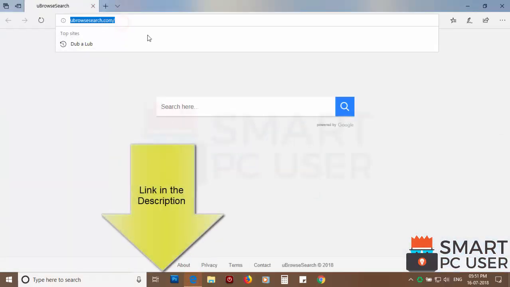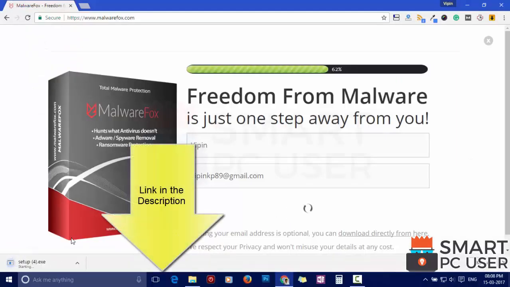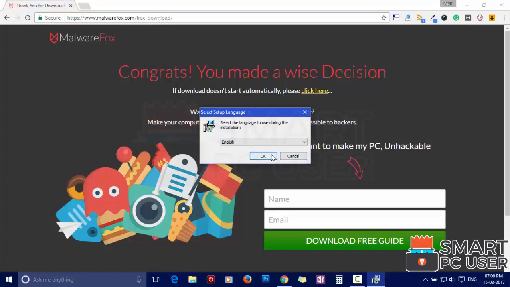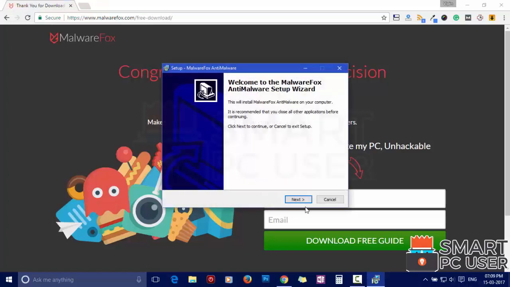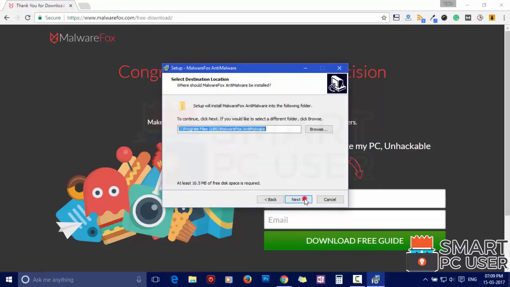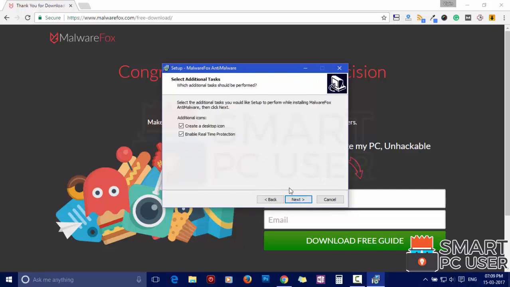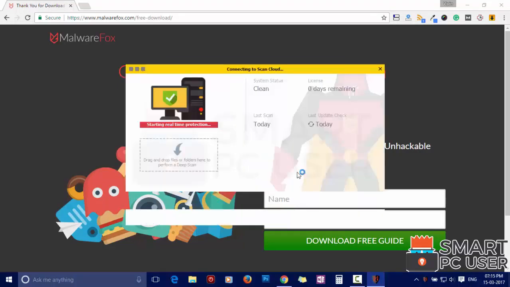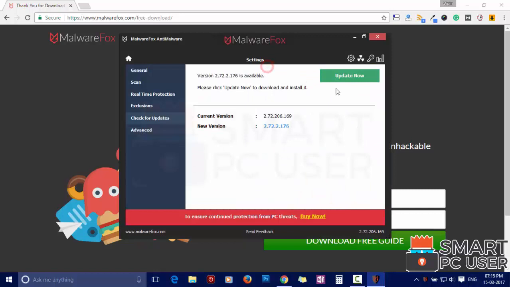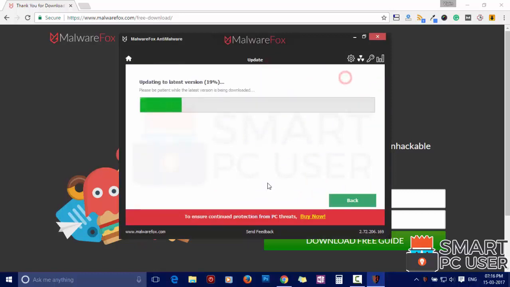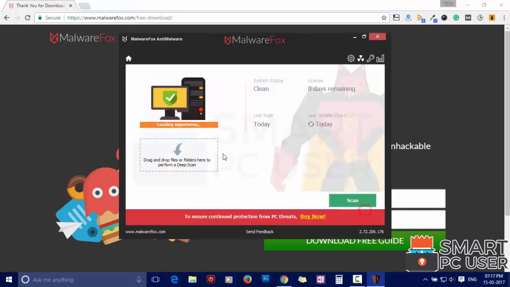To remove UBrowserSearch, first download Malware Fox from the link in the description. Now install it. After the installation, let it update and load recent signatures.